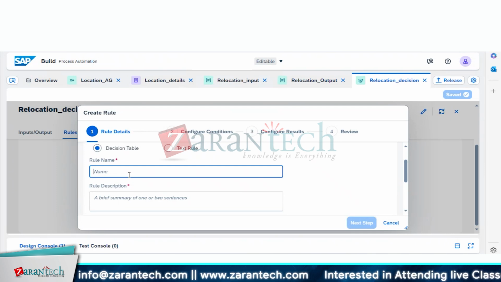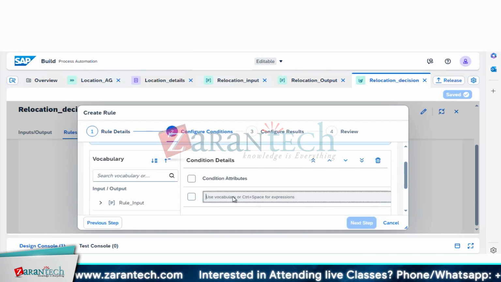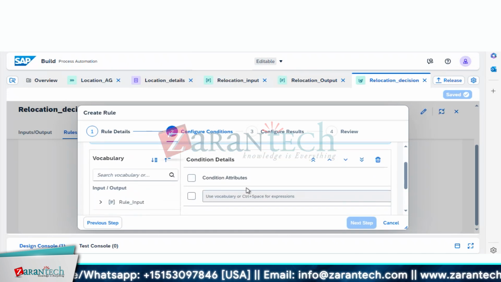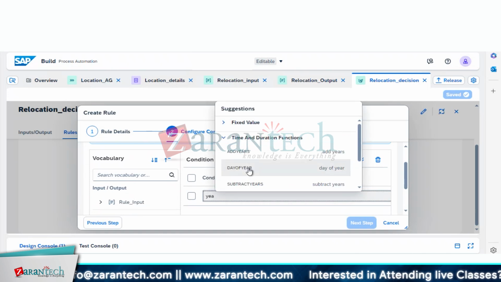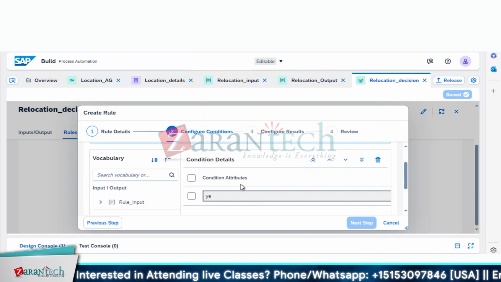Okay, just add a rule. Add a rule name. Relocation underscore decision. Type a description. Delete all the things. You didn't click any of that rule input, right? No, it's not there. Okay, fine. Scroll down. Click here. Type here, YEAR. Scroll down. Just give me a minute.